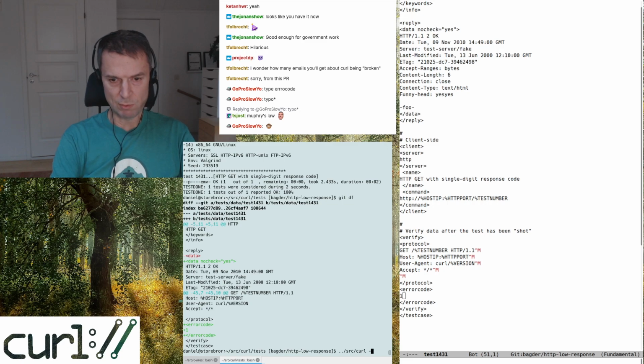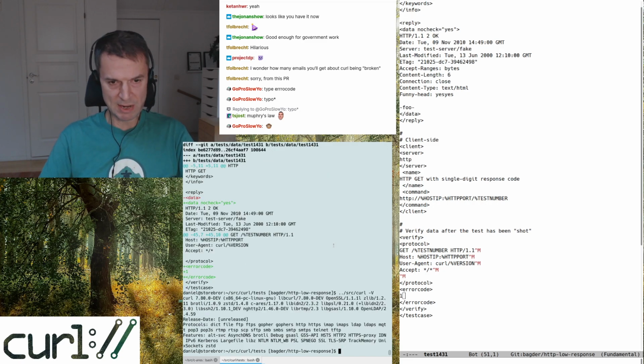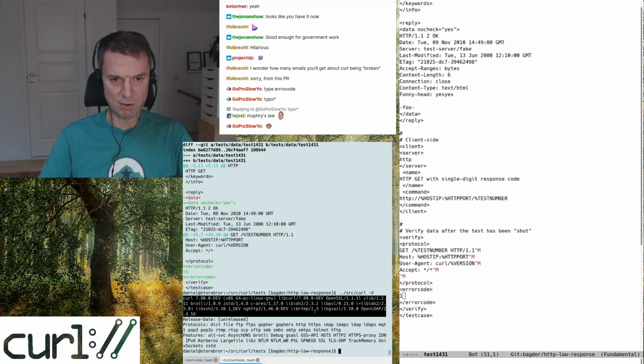We can build curl in many different shapes. So in this case, we built it, and we can see from this line here that we're not using hyper here. We have a lot of third-party dependencies, but we don't use hyper, which means that we're using the native HTTP code.